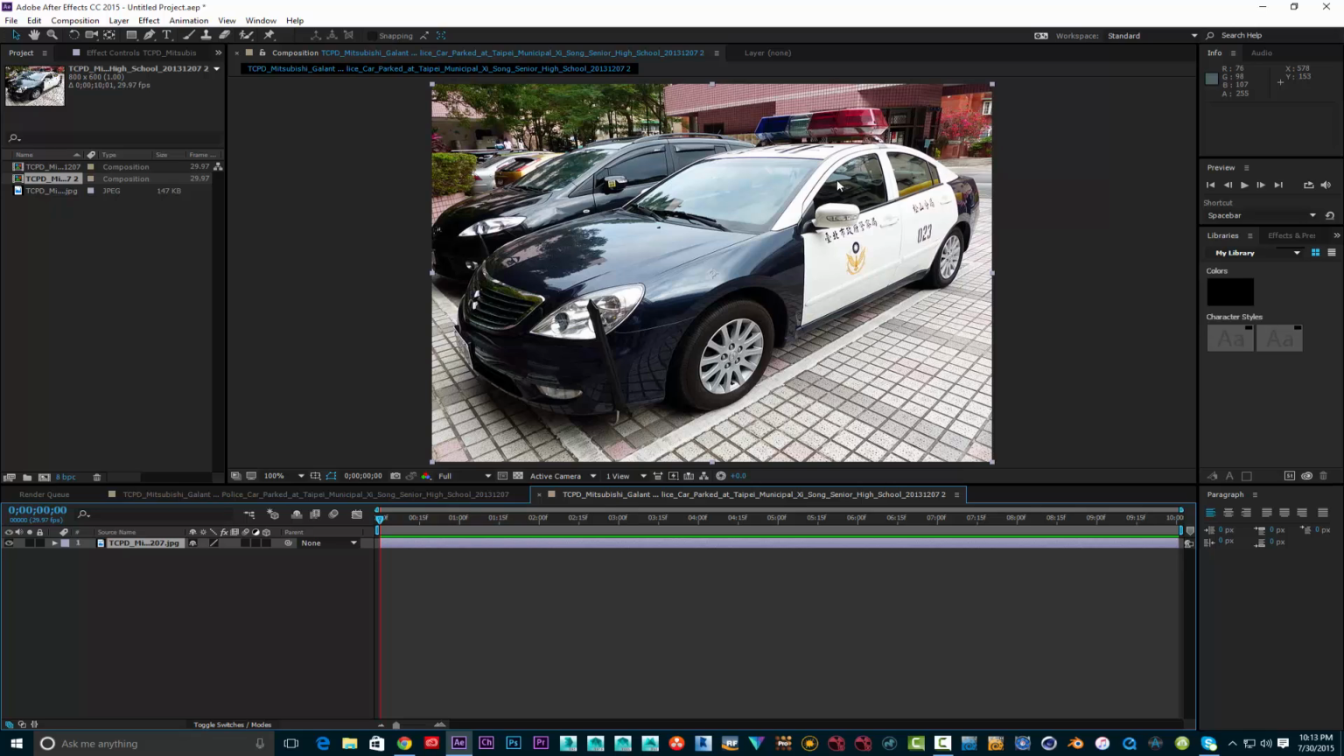Now, obviously you can do this with moving footage as well. Bear in mind the footage will have to be tracked. But I'm going to do that in the next video. So we're going to have some moving footage of a vehicle with a shadow connected to it as well, to give you a rough idea how we would actually do this.